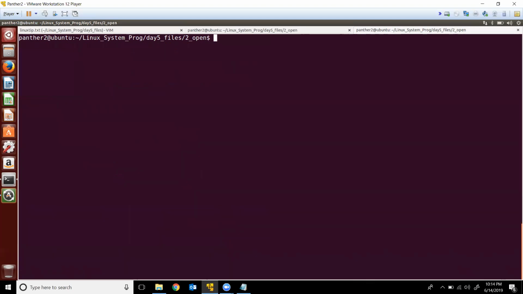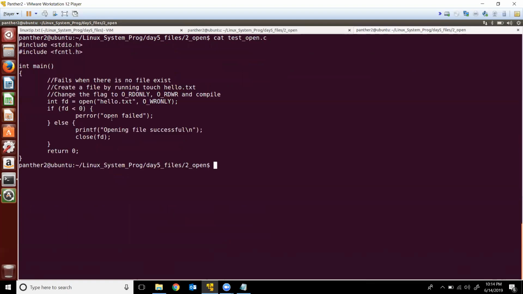So how can I open a directory? Now we have opened a file using open. Can we open a directory? We know in Linux everything is a file. Even a directory is also a file. So can I open a directory?